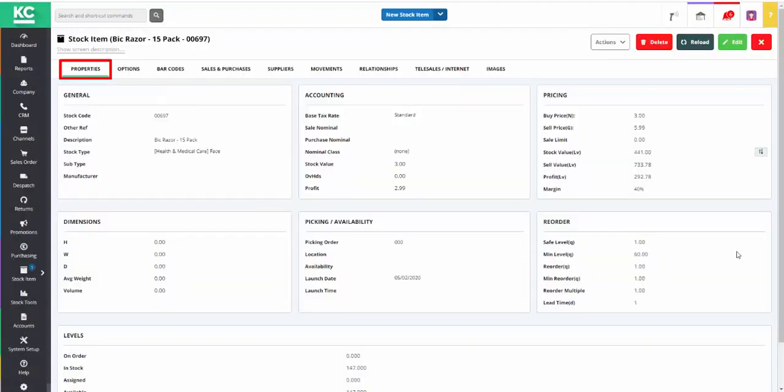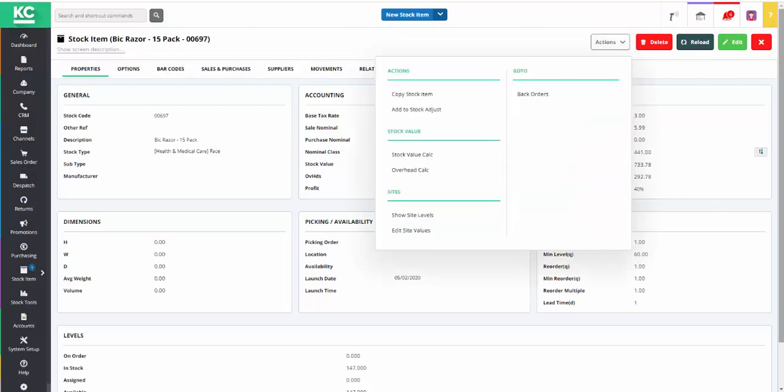The Properties tab shows general information about the stock item, such as its code, description, pricing, dimensions, availability, etc. Most of these fields can be edited by placing the screen into edit mode. The Actions button allows you to perform various actions on the stock item, such as copying it, or see different pieces of information, such as how the stock value has been calculated.